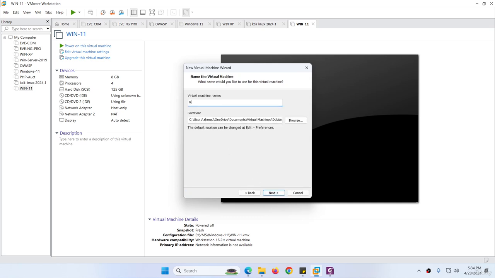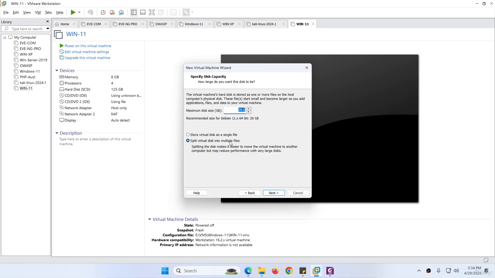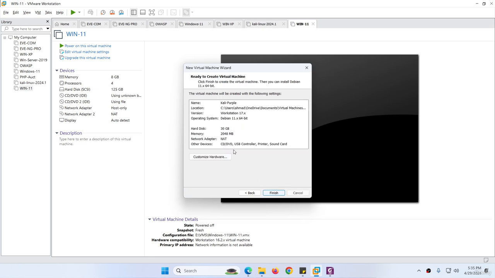Here you can give it a name. Suppose I say Kali Purple, and choose the location where you want to store this VM and click Next. Here you can specify the disk capacity. The minimum recommended is 20 GB. For test purposes, let me specify a 30 GB hard drive. Make sure to choose the first option, store virtual disk as a single file, and click Next.